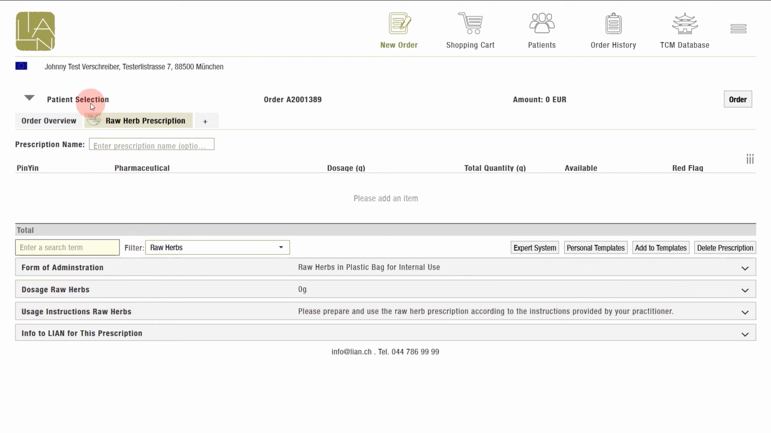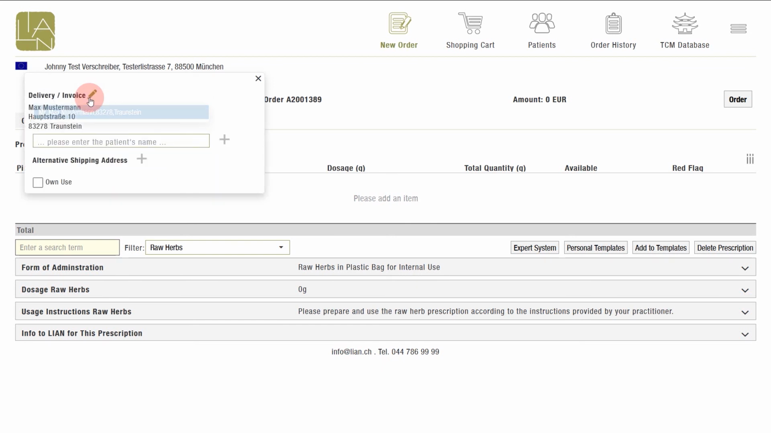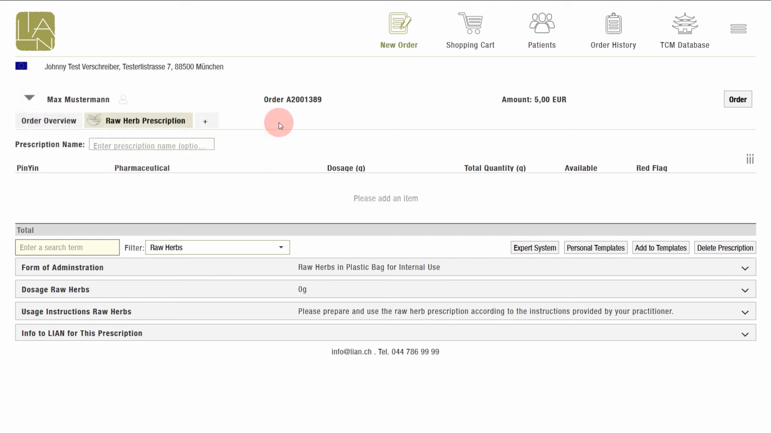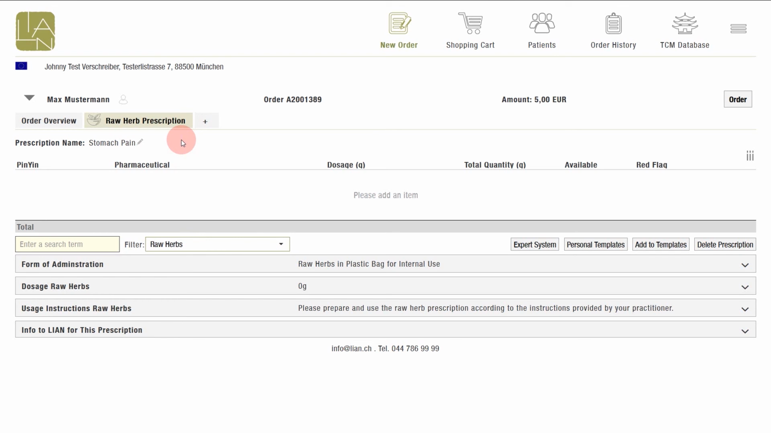We'll start with patient selection. Click on Patient Selection. Search for an existing patient in the search field, and the patient has now been selected. In the field Prescription Name, you can give your prescription a name if you wish. We'll name our example Stomach Pain. Now we'll choose the raw herbs and make our formula.